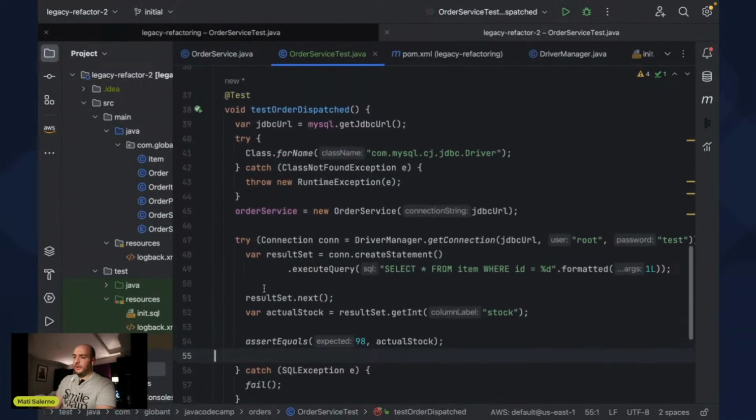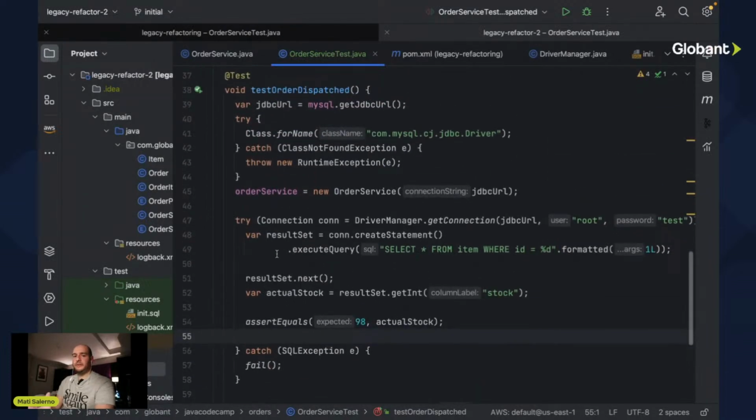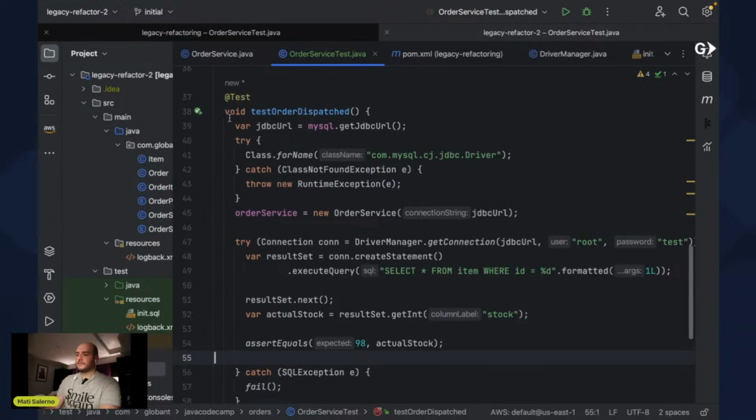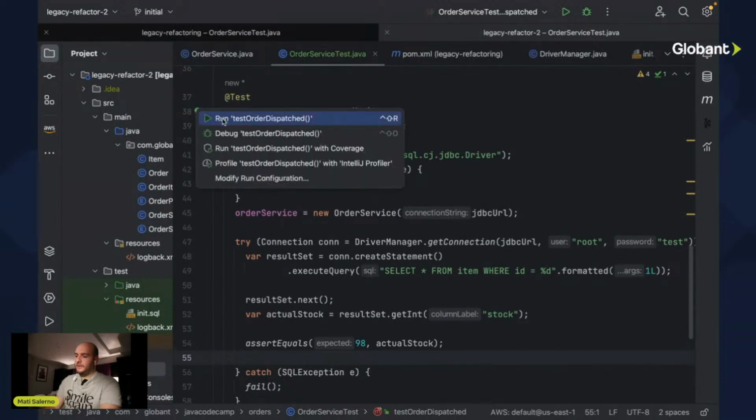But again, we don't have to be afraid of testing. We developers, we need to embrace testing. We need to do testing. We need to do unit testing. We need to do integration testing. And Testcontainers is a great tool for integration testing. But it's a good question. Yes, Matty.